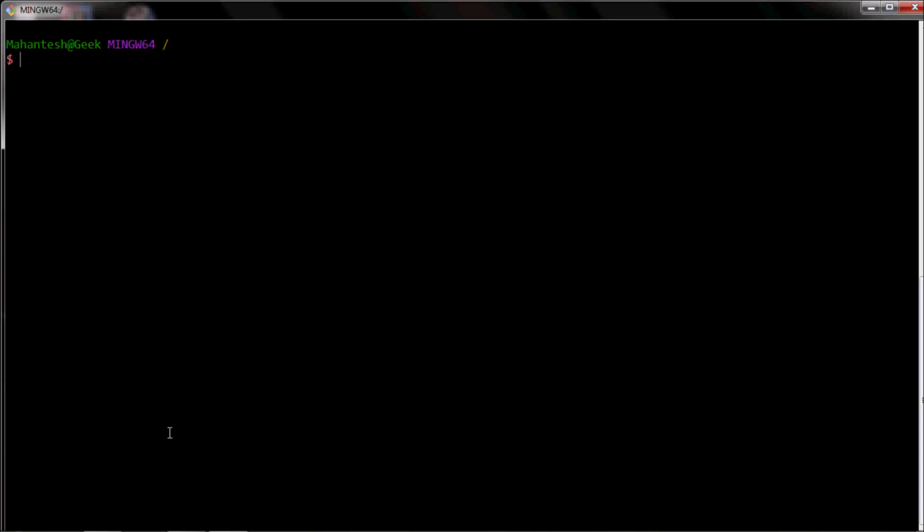So at any point of time, if you want to move from one location to another, then we'll be using the command cd. It stands for change directory, and it lets you change your current working directory from one folder to another. And the syntax of this command is cd followed by the new folder name.